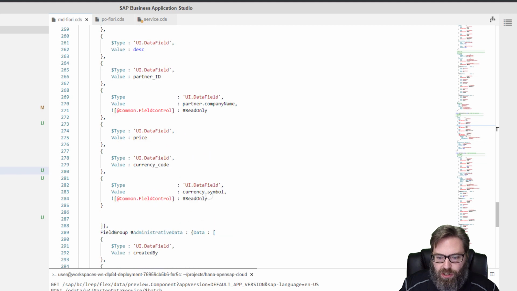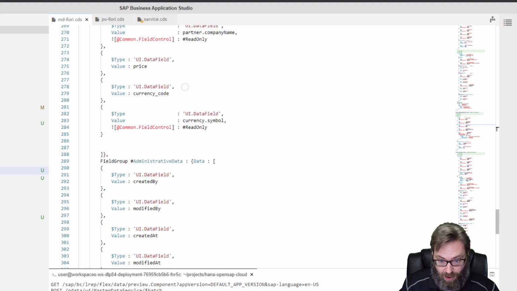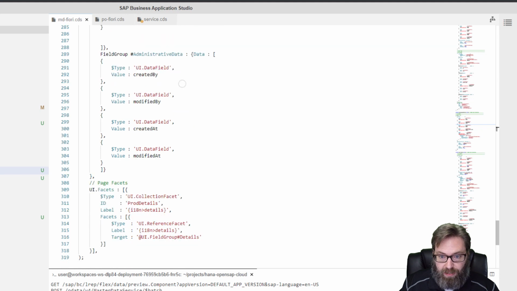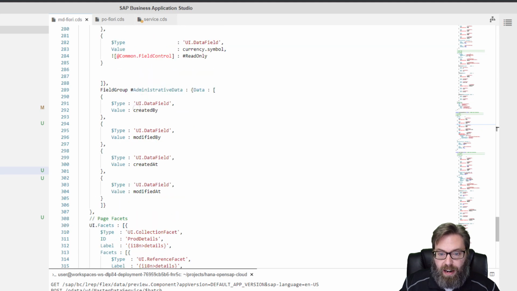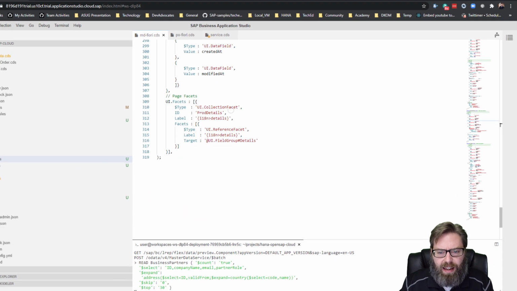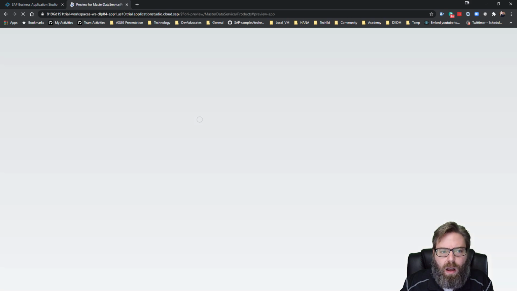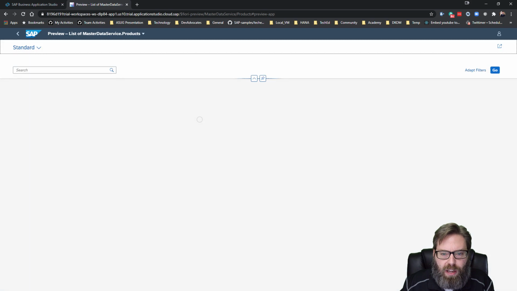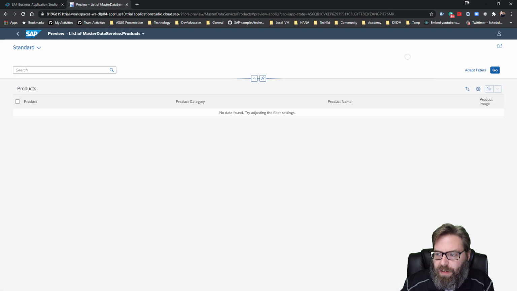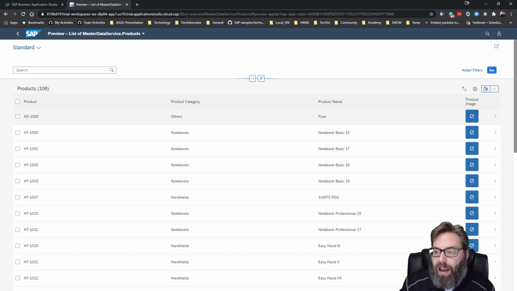Yes, there's some associations on currency, partner company name instead of showing the partner ID itself. That's always interesting. The administrative data, we're going straight to the created by. We'll see that in a second, but I don't think there's anything particularly new. If I come here to products, we'll get in the Fiori UI. The part that we're setting up here that I think is going to be interesting eventually is this product image. And it doesn't work yet.